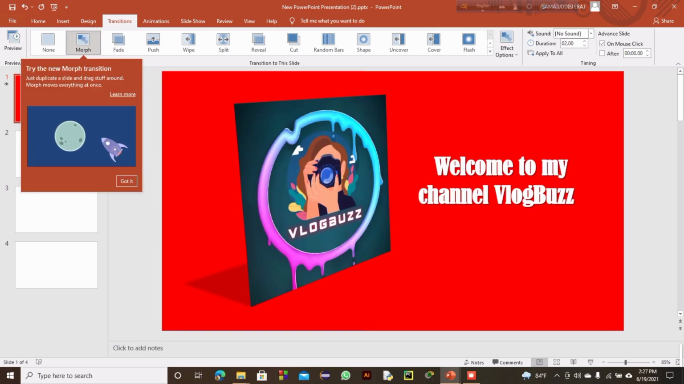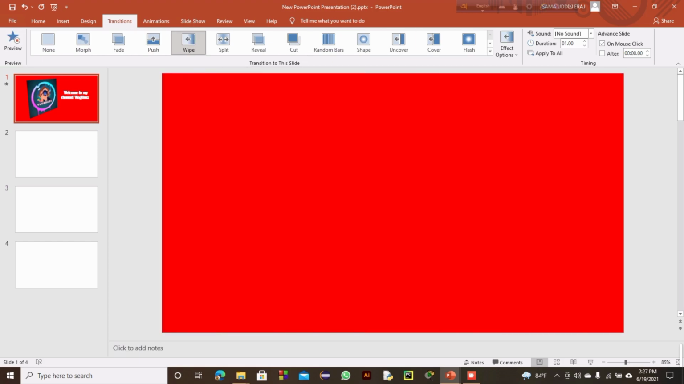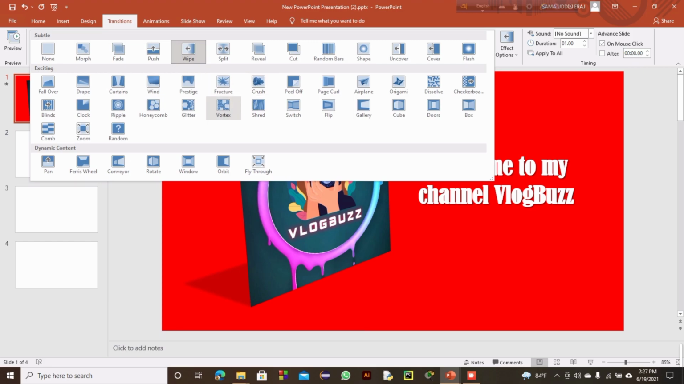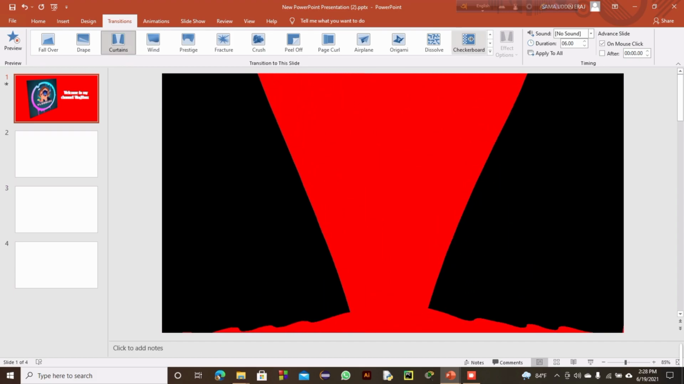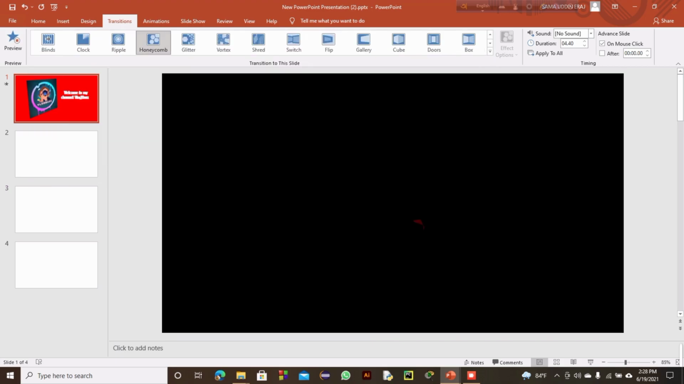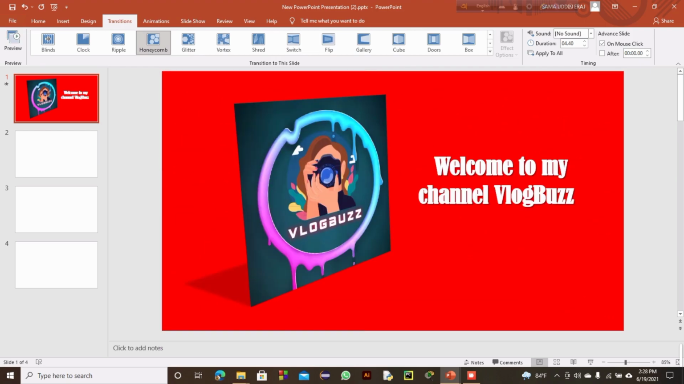So your slide will look like this transition. You can see the push option. I choose more. Here is the one that I clicked previously, the honeycomb. I added this option before, so I choose that honeycomb. And now we want to preview it.